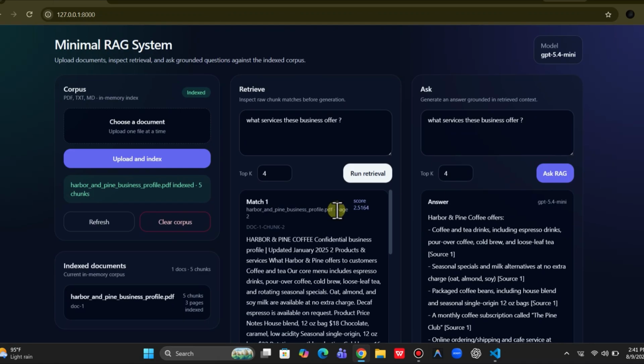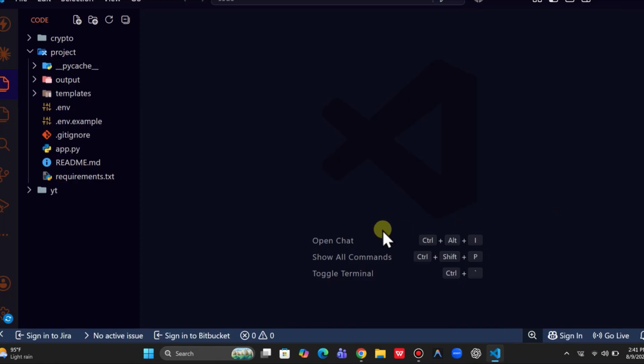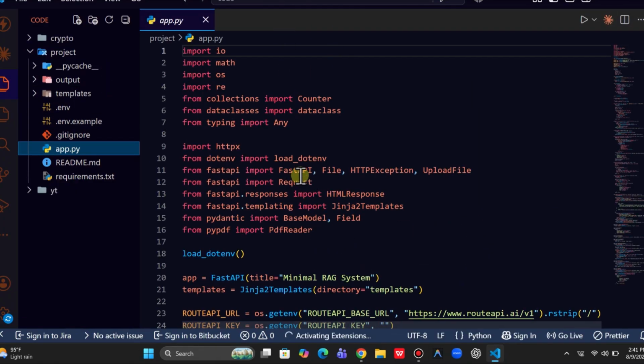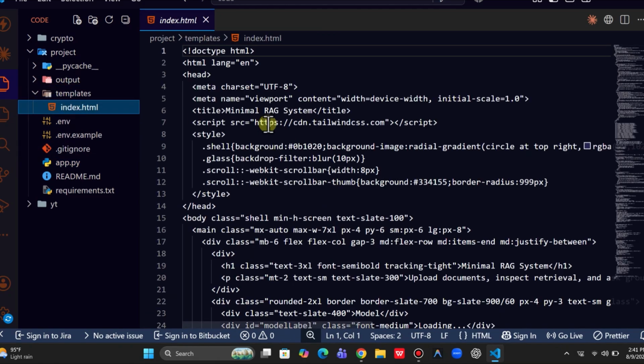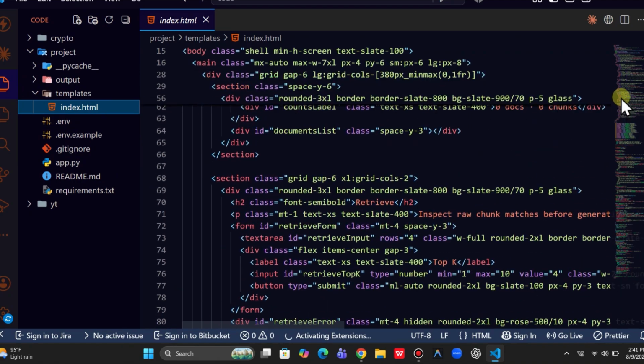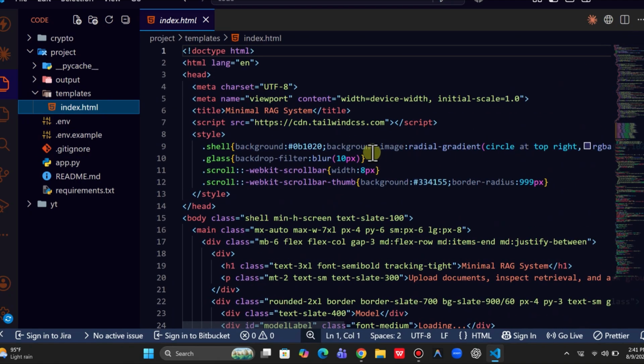For this project, I'm using an in-memory index with BM25 style lexical retrieval instead of embeddings, which keeps everything simple and easy to understand. Since everything is stored in memory, restarting the server will clear the indexed documents. For a more advanced version, we could add persistent storage, embeddings, and a vector database. And that's pretty much it.